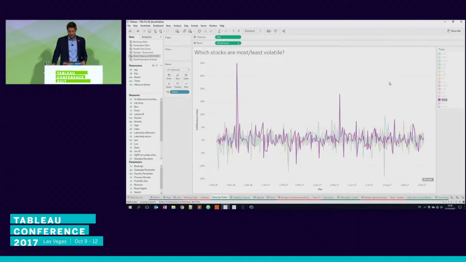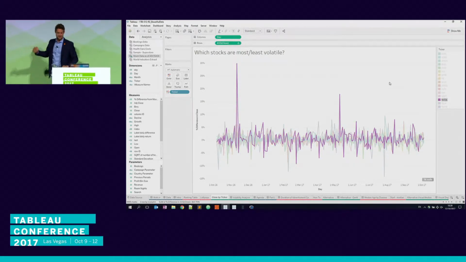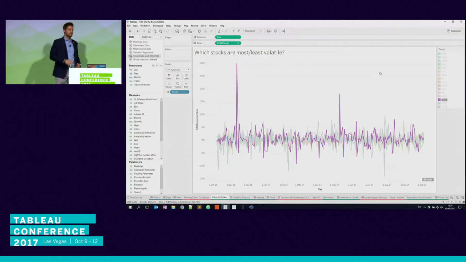I can see NVIDIA is quite volatile. Is it from NVIDIA here? One person. It's growing, though. It looks like it's growing.